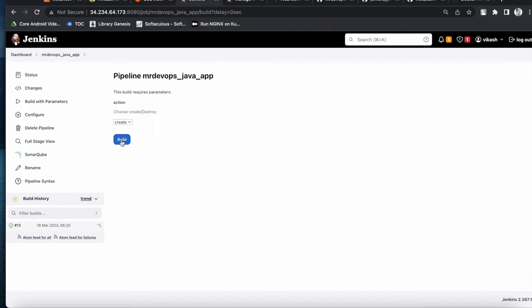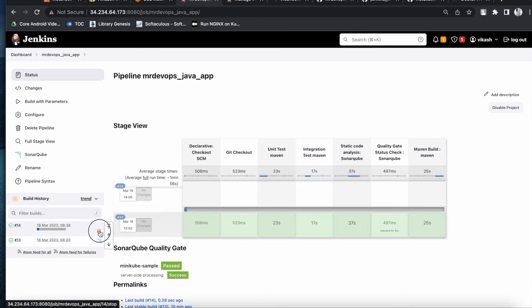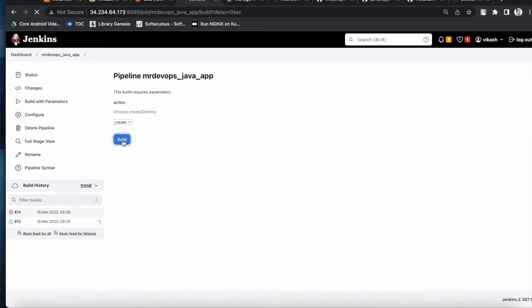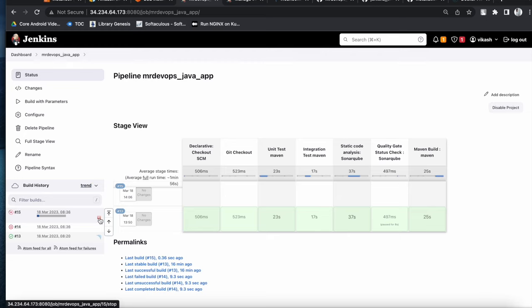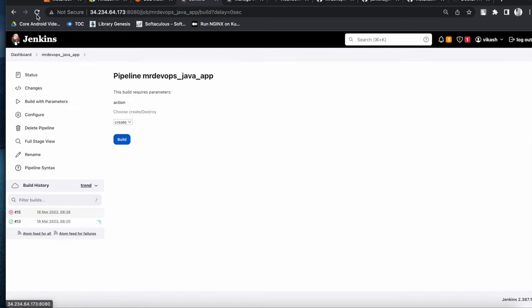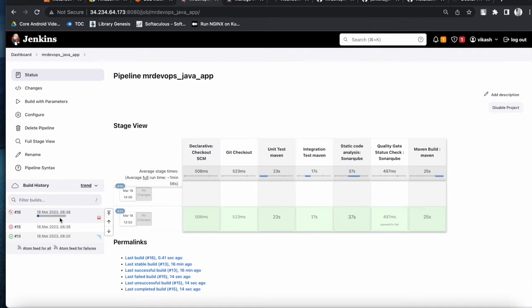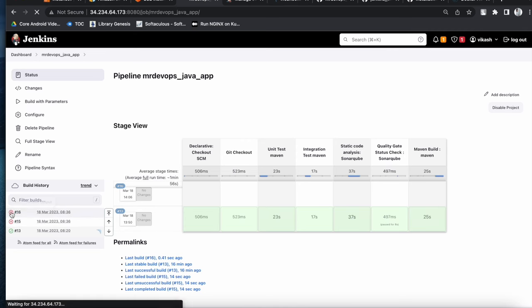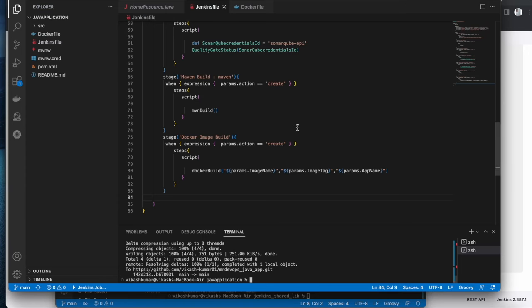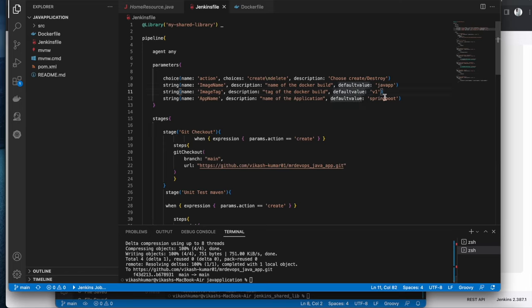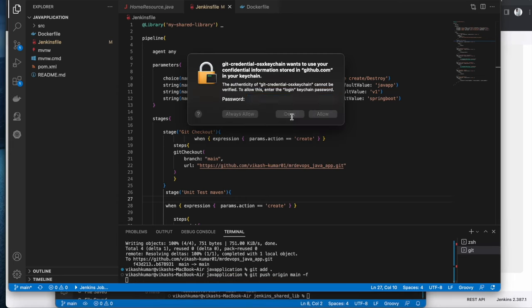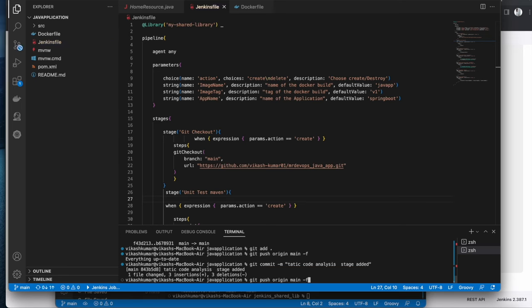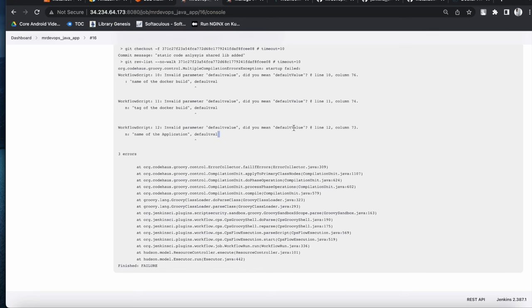Create. Because see, it will not get reflected directly. Let's just click on build. Cancel. I think it takes some time to reflect. Okay, now try. Something wrong. Let's check default val. It is default value, right? What is the issue? Default value. It should be caps. Right. Let's save this file and let's try to push it. Git push. Did you mean default value, right?